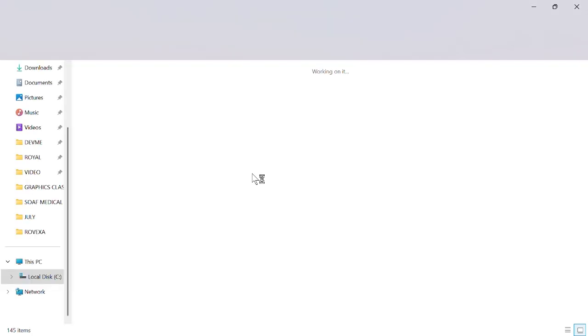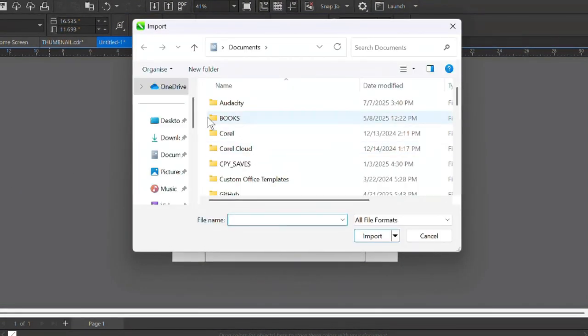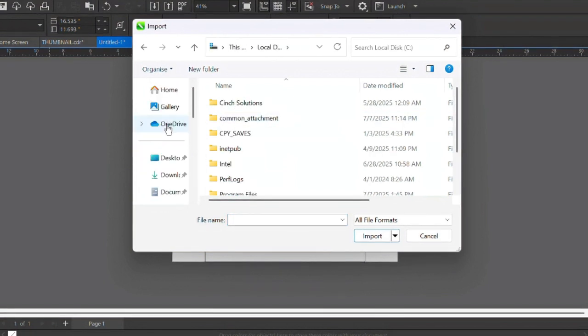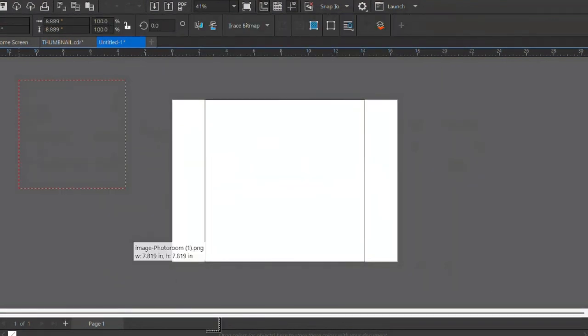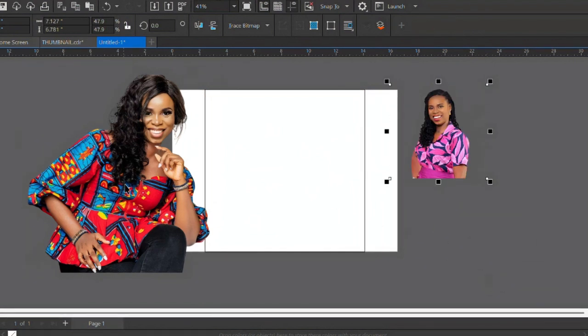Today we have the first image. Oh sorry, let me minimize. Let's see where we have the images downloaded, so we know how to import them into CorelDRAW. Okay, so we'll go to File, Import, go to Downloads, local disk. Then we have the two images there. Select the two images, hold the shift key, then click and drag out. Then we have our two images.